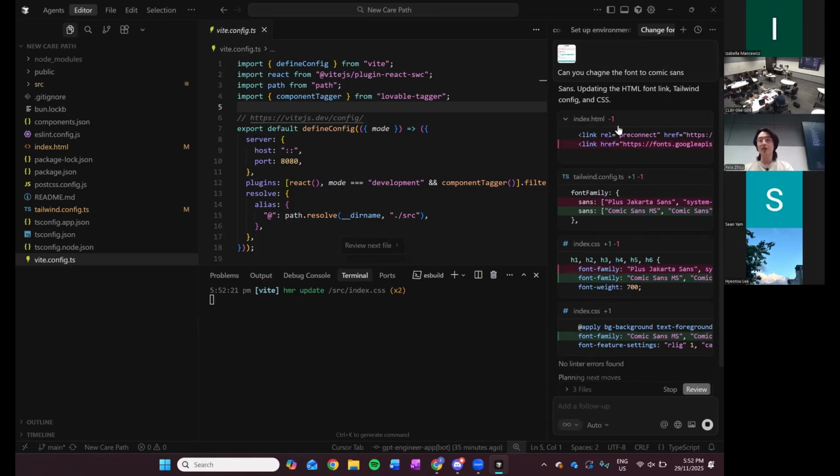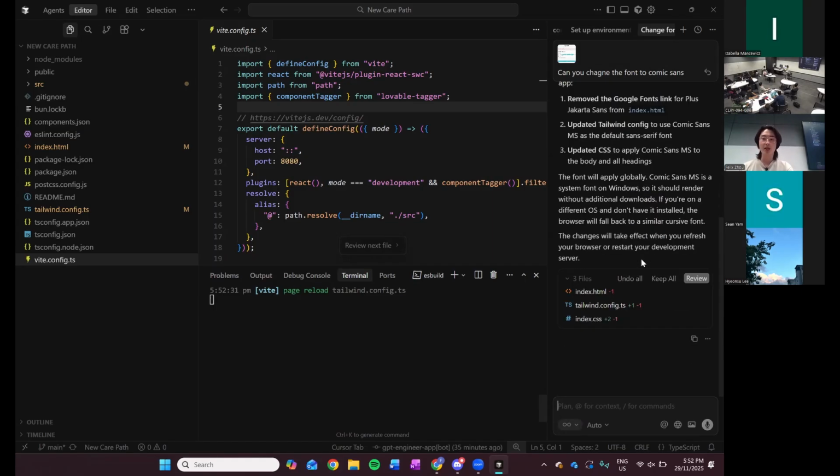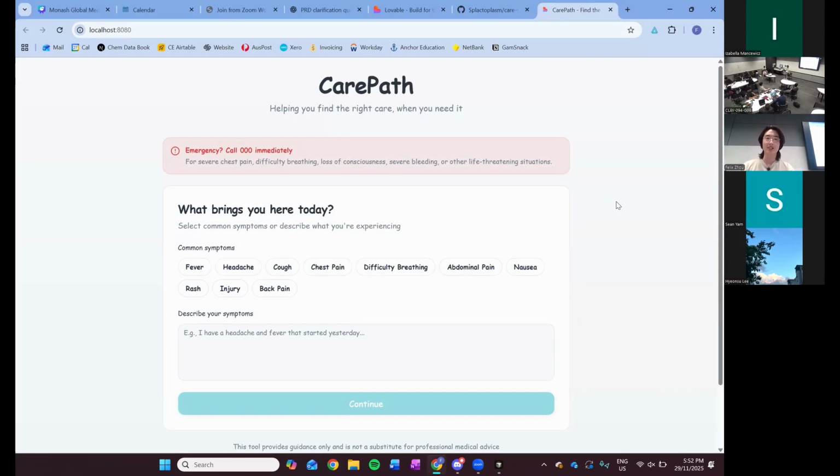And as we can see, it's going to be making some edits to my code, deleting some lines, adding some lines over here. It's telling me that it's done. And if I go to my website, I can see that it's updating in real time. My website is now in Comic Sans, which is quite fun.